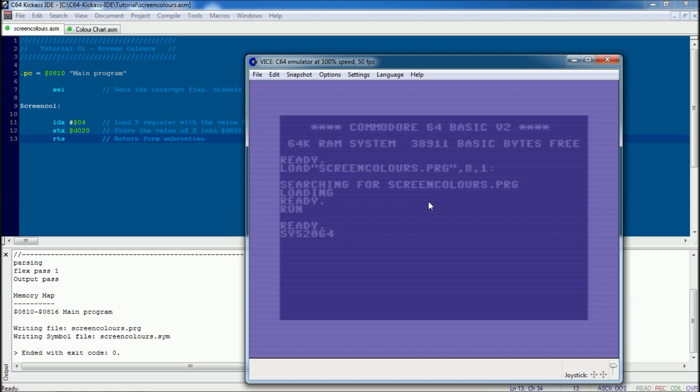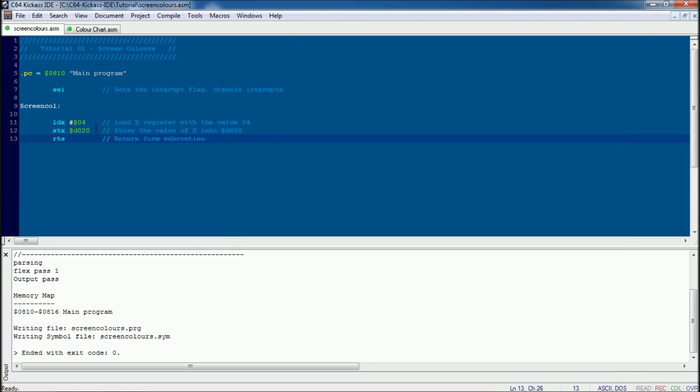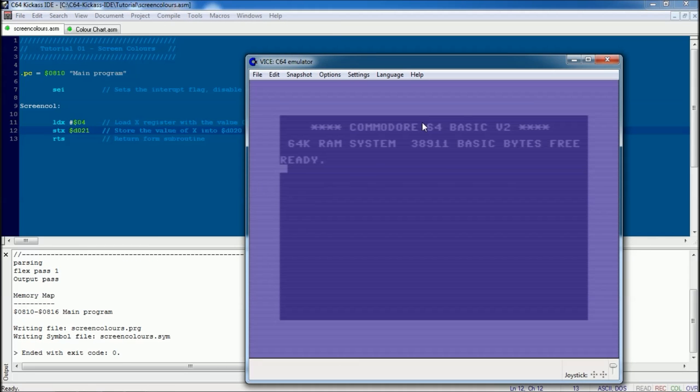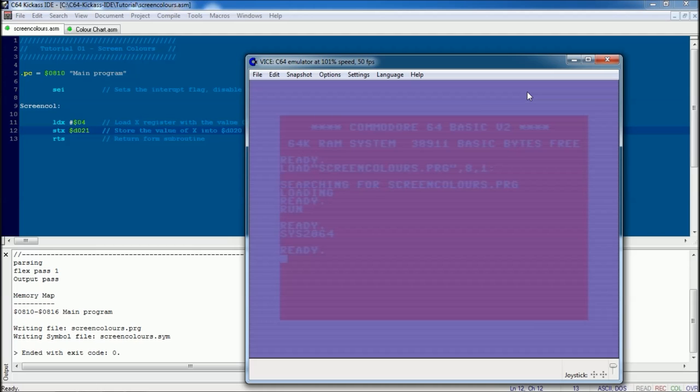Then we'll type SYS 2064, which is basically the decimal location of that, 0810, and there you go. You see the border change, and that's basically because I'm a moron and actually said the border. The screen is located at D021. So if we compile that again, make sure it's all alright, and then compile and execute, and then we type SYS 2064. There we go. It'll change the screen colour.